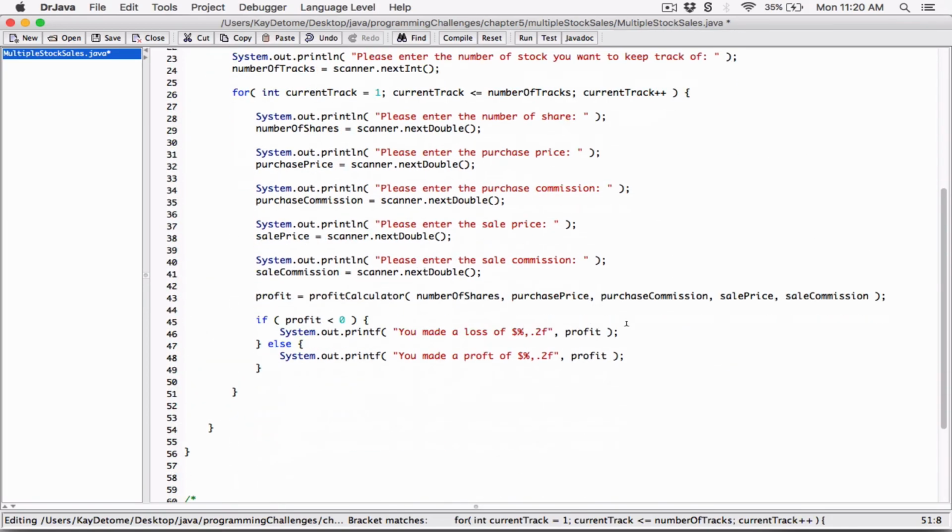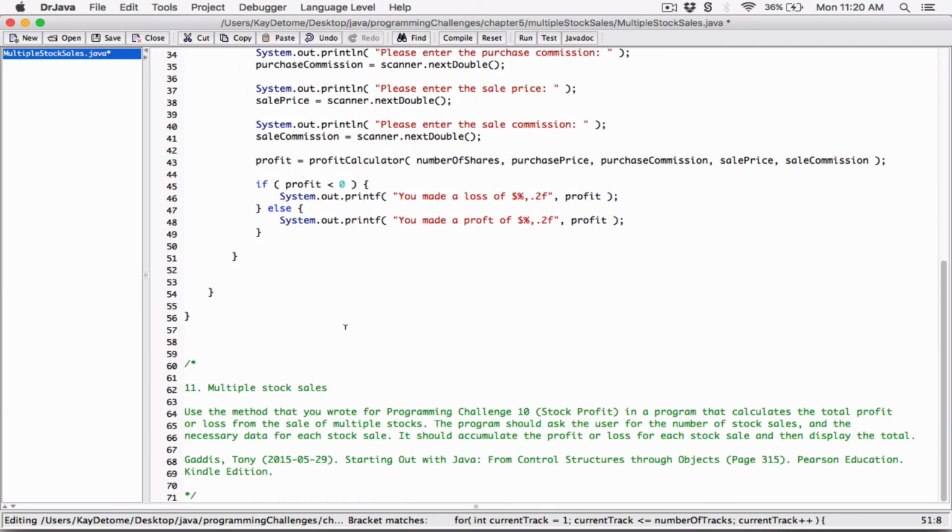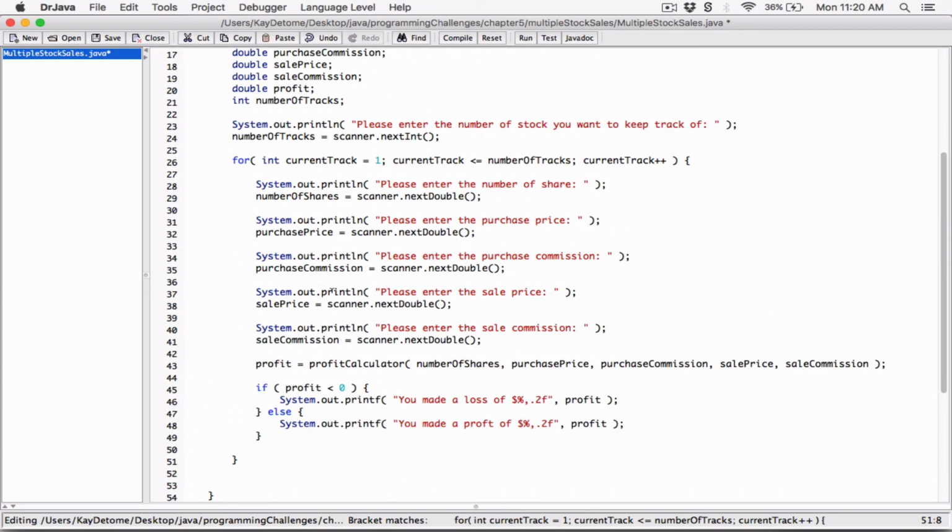So what we want to do is each time we get a profit, we want to add it up to another variable which is going to keep track of the profit or loss for each stock. So it's going to put that all together, and we're going to know the total profit or total loss. Yeah, it can be a loss as well. So it's going to keep track of the total for the computation here.